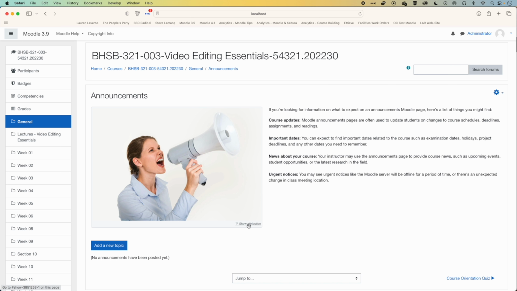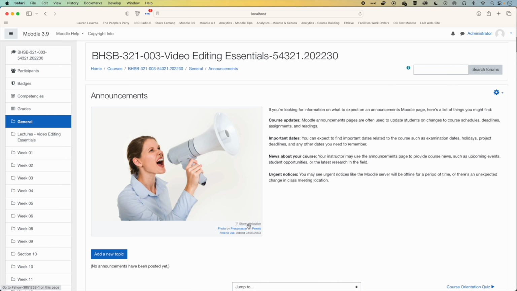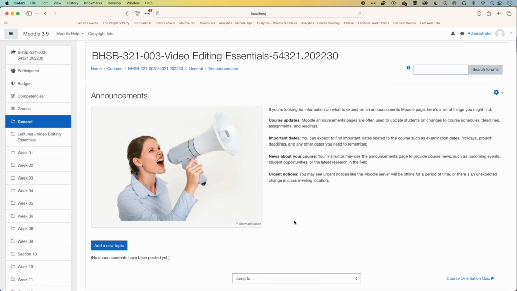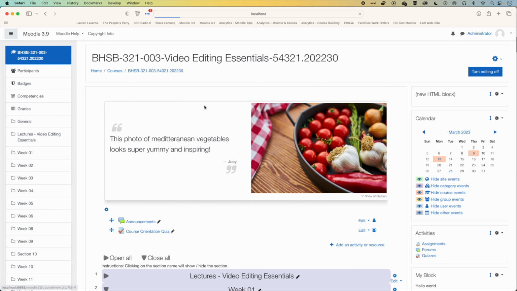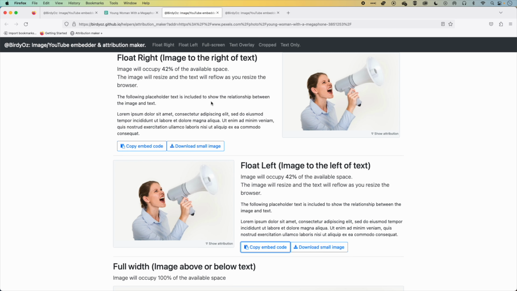We've also got the attribution link at the bottom here, so it's super important to add attribution to any images or graphics that you're using in your course. If we then click on the home page, again we've got our first image there. So we've got a whole bunch of different options that we can use for this attribution maker.